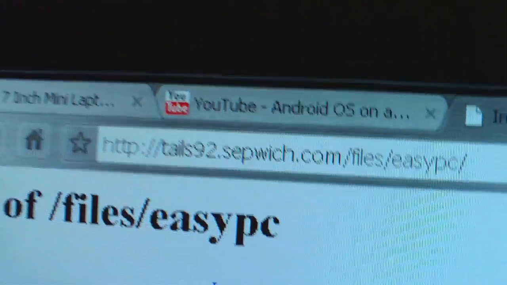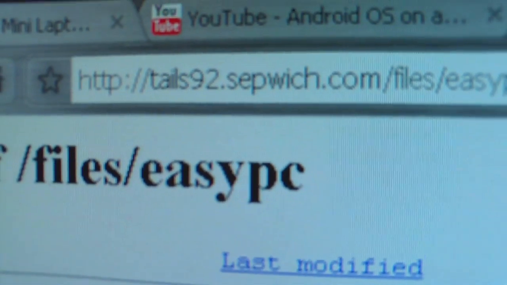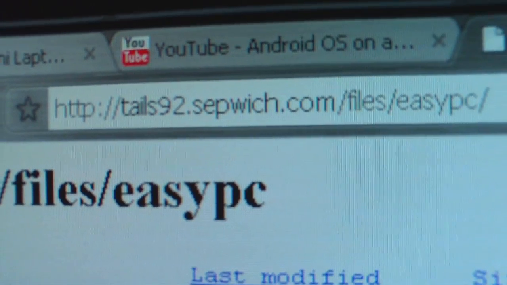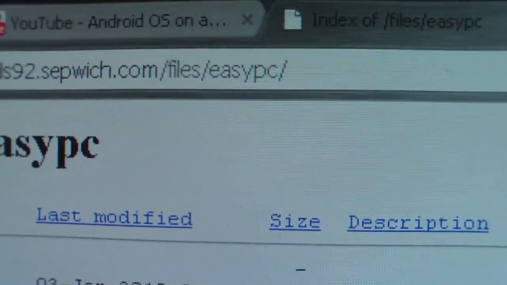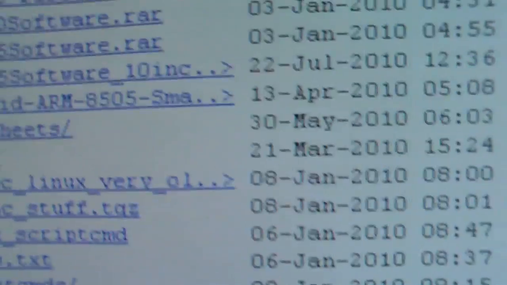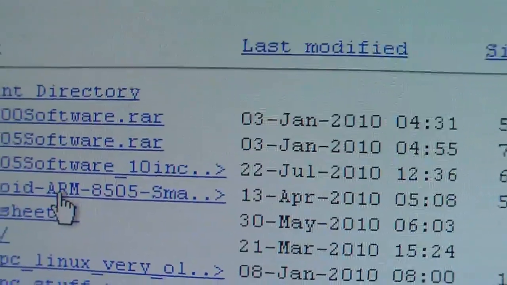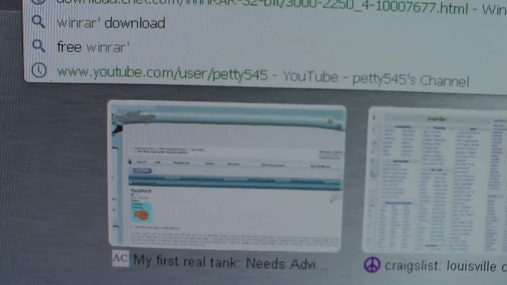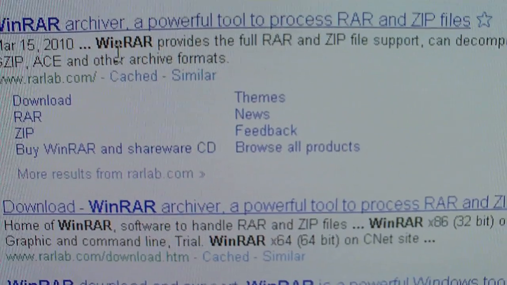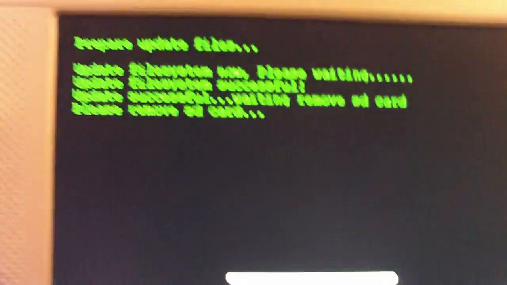Once again, just to recap while it's doing its thing here, you get the file from http://tails92.sevquich.com/files/easypc/. And you go down here and you get Android ARM 8505 SmartBook. Then unzip it with WinRAR, a free program. It's a trial, but you won't need it for anything more than a trial.